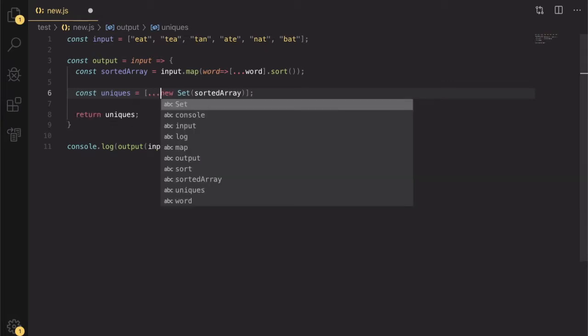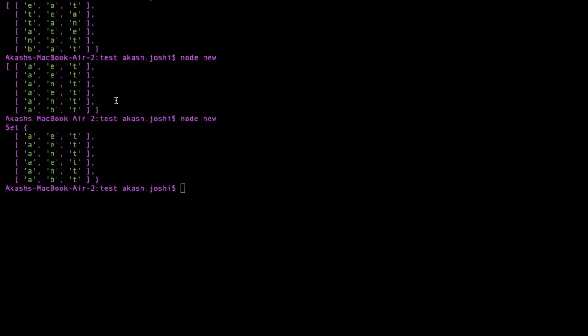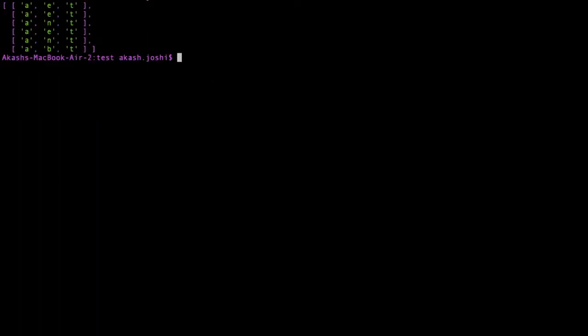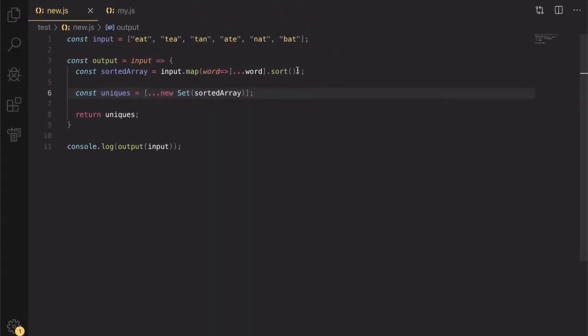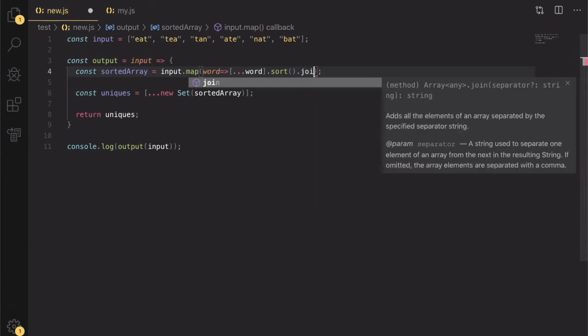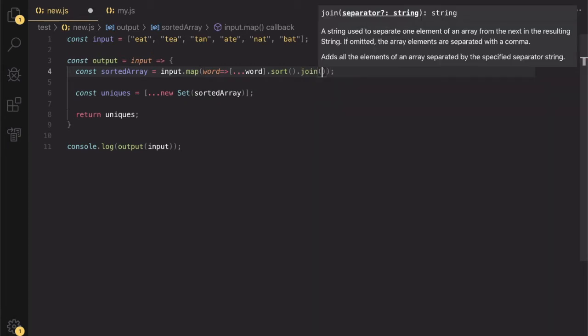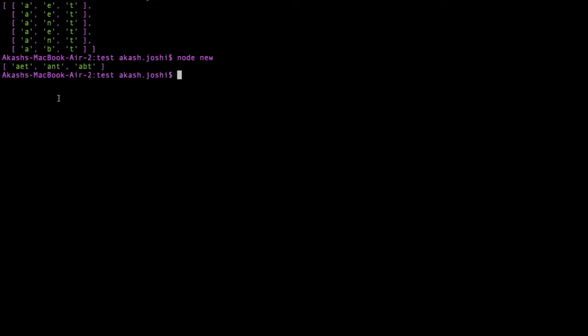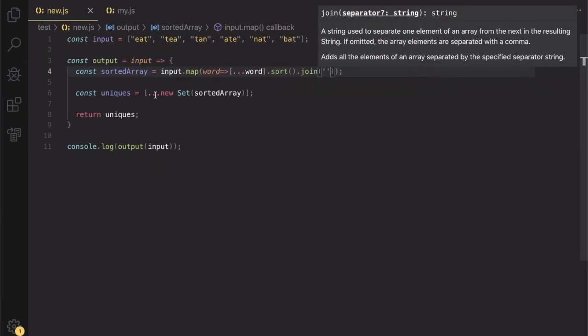However, I know that this is supposed to work. So okay, yes. If we apply the set on the array directly, as the array is an array of arrays, it can't really get the unique elements from it. So we also need to join the array elements back. Now we see that indeed we are getting 3 unique anagrams from our original array.